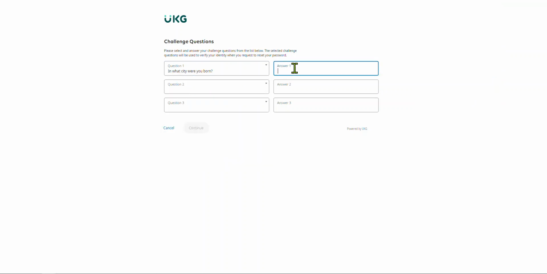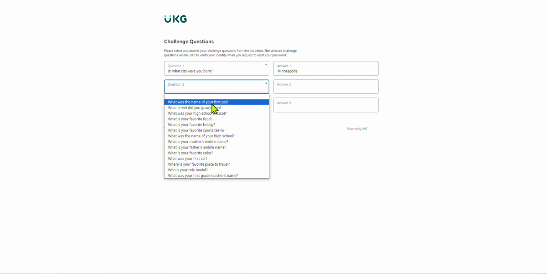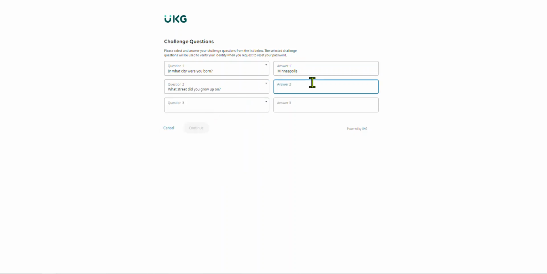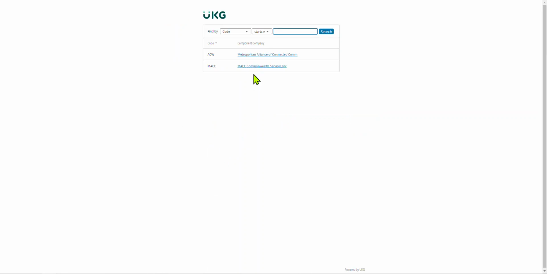This is going to help you log in if you forget your password. So I'm going to answer these for myself and hit continue. Now, for your UKG code, you are going to select this MAC code. And once it stops thinking, you will see your home page.